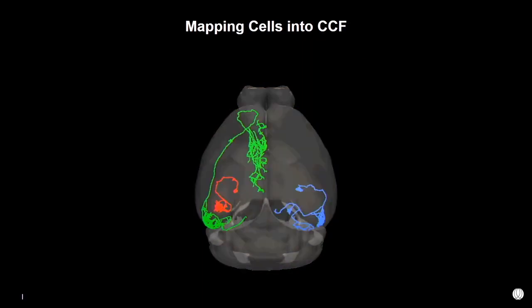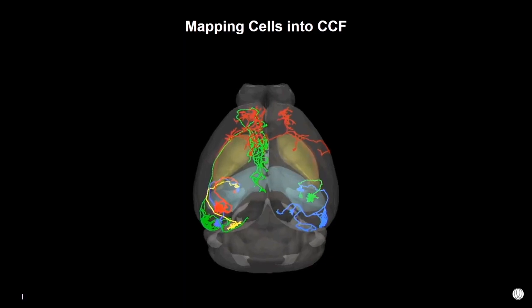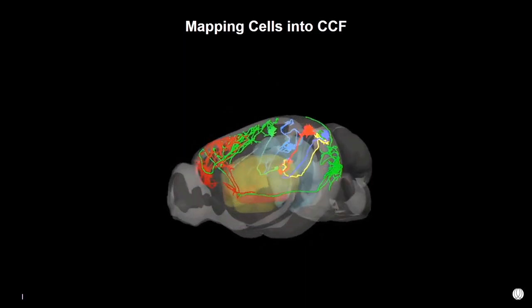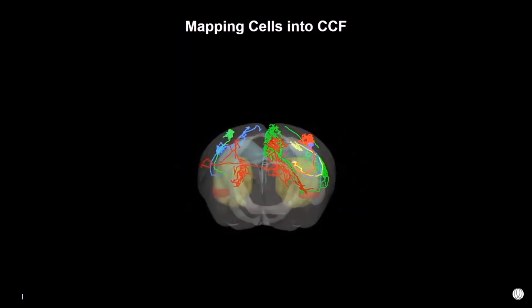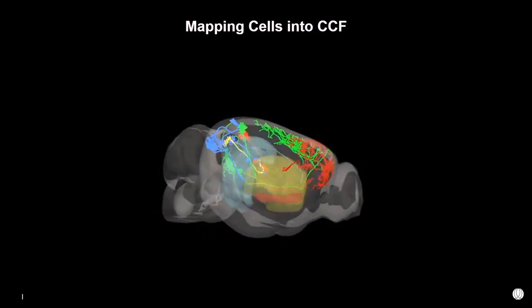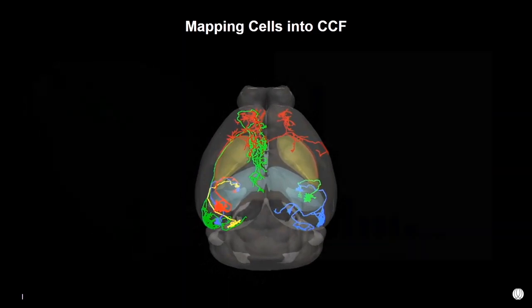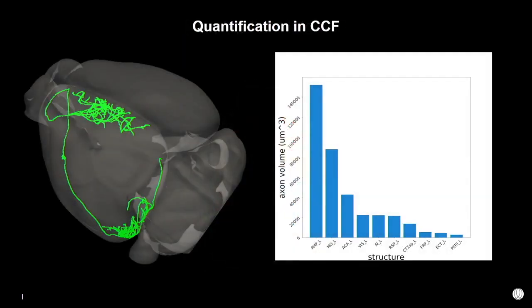As you can see, neurons from different mice at different locations now live in the same space. Especially in this space, we already know the boundaries of many structures we are interested in. That means we can do quantifications. For example, for this giant neuron, we can now ask questions like what structures it projects to, and how strong this projection is in each of the structures.